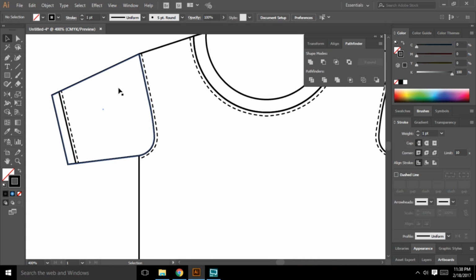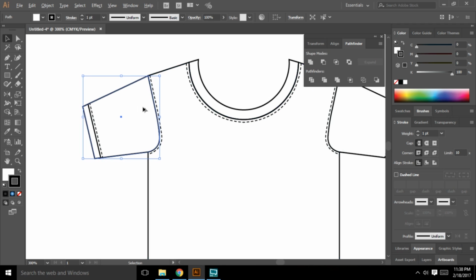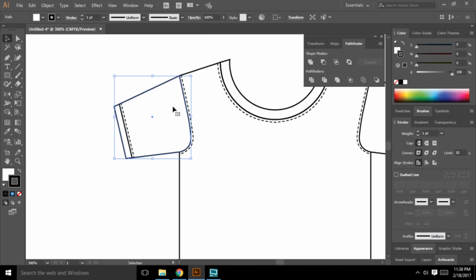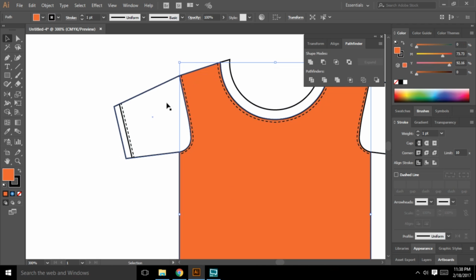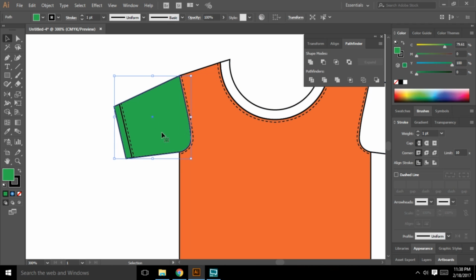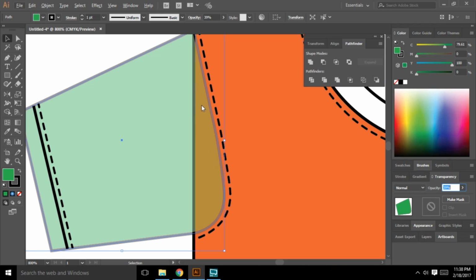Actually, if I remove the sleeve, you see this shape doesn't have a cavity which adapts the sleeve, right? It's like two shapes kept on top of each other. If I fill a color into it, and then I fill a different color into it, and let's say that I want the sleeve to be a little transparent, so I'll go to transparency and reduce the opacity, and we can see that it's not how we want it to be, right?